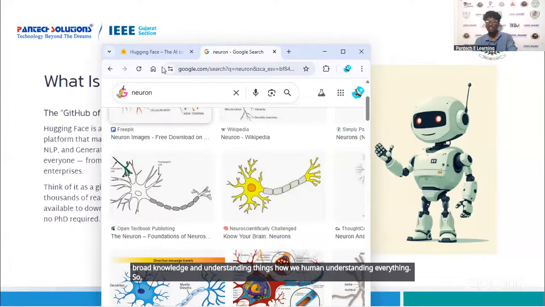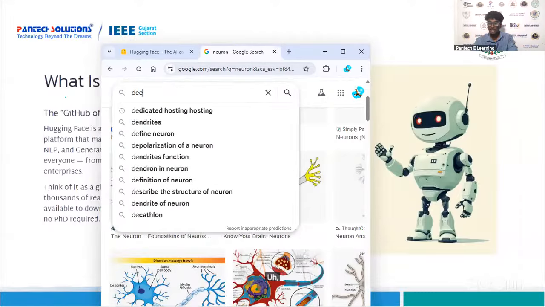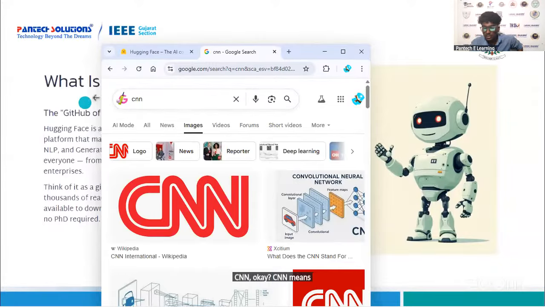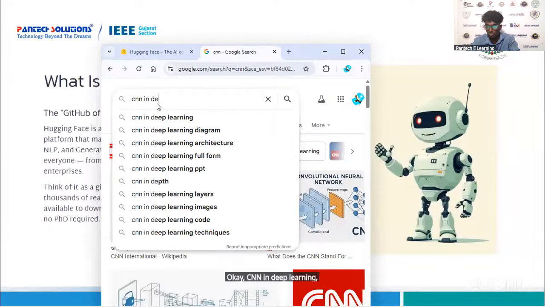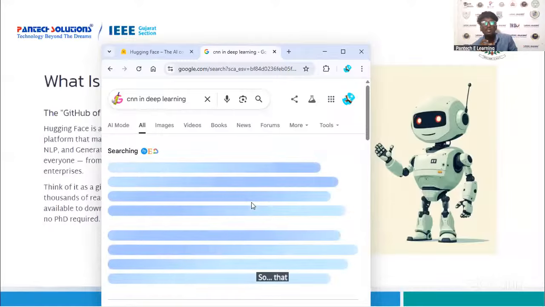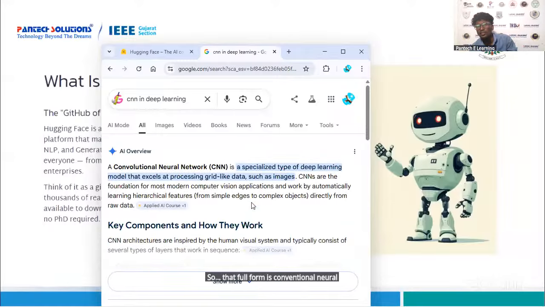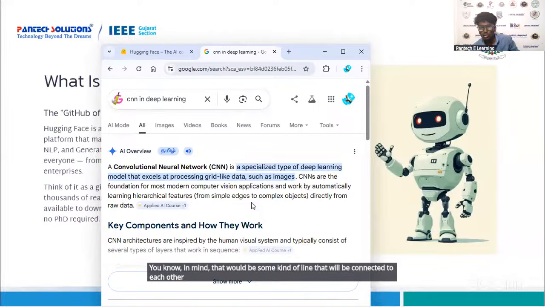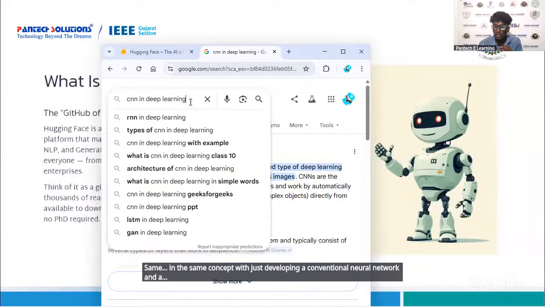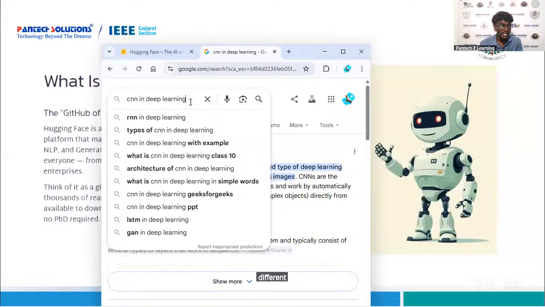Based on this concept comes deep learning, the CNN. CNN in deep learning. The full form is convolutional neural network. A neuron in our mind is a kind of line that connects to others, and it is used to understand things. In the same concept we develop convolutional neural networks and artificial neural networks. There are different kinds of algorithms.